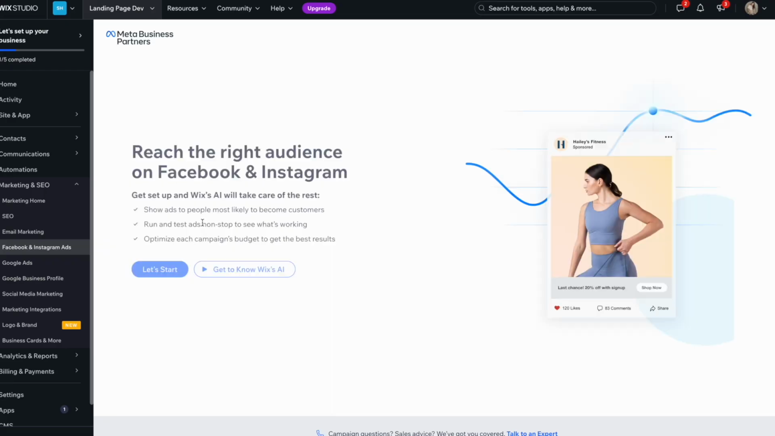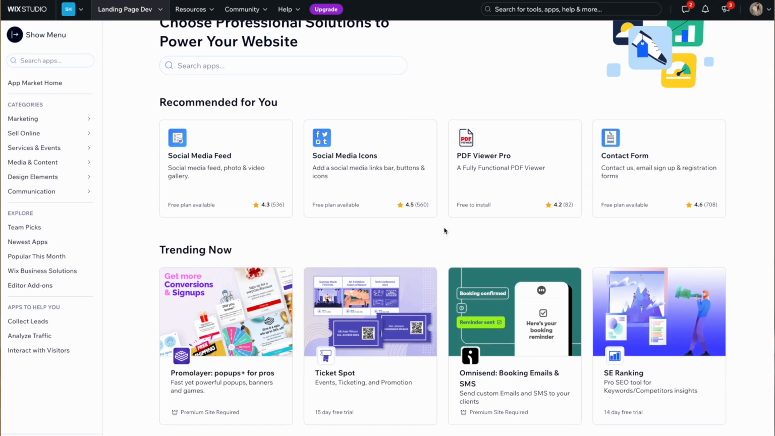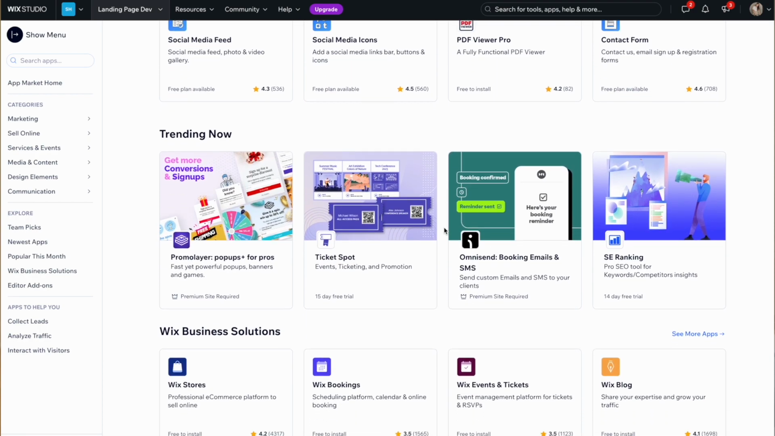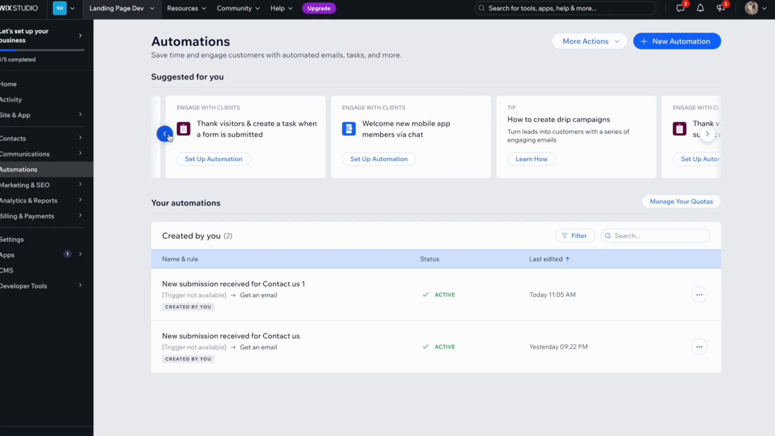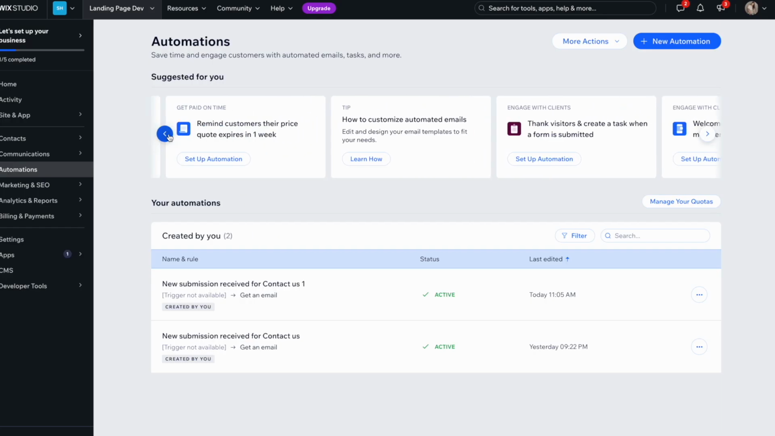It truly is an all-in-one platform that covers everything from social media to app integrations to resource kits for your clients to make it easier for them to upkeep. So if you're looking to up-level your client experience and give them a really easy way to maintain their site, then this is an amazing platform and I highly recommend that you check it out. Without further ado, let's jump into my screen and we can start developing the site together.